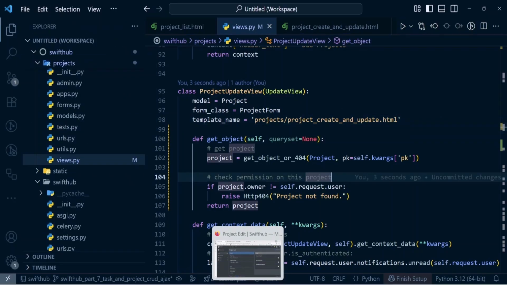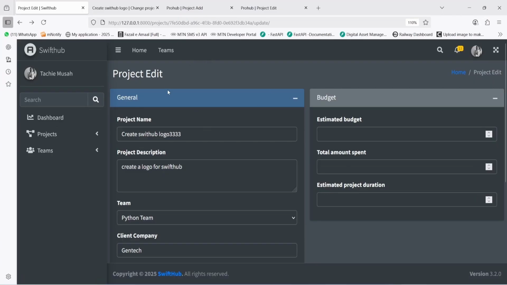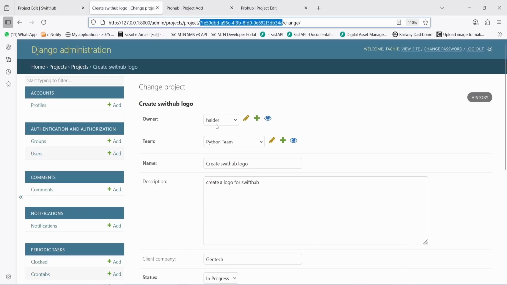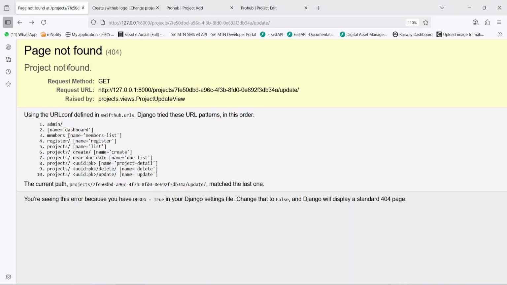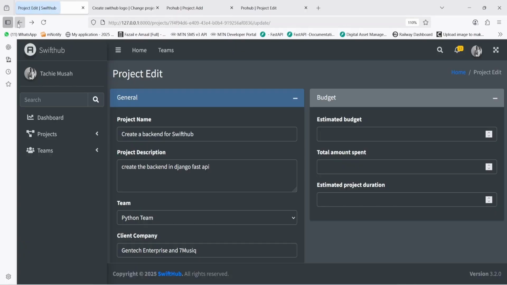So after I have saved changes, I'm going to come to this particular project, the one that I don't have access to because it's for hider, and I'm not even supposed to see this particular page to begin with. I'm going to refresh, and now it's telling us page not found, and it actually exists, just that I don't have the permission to view it. All right, so it is actually solving our problem.